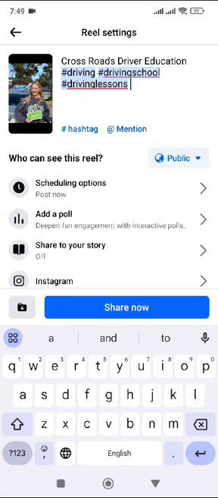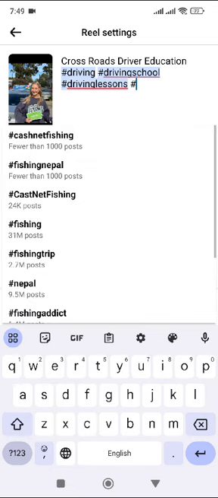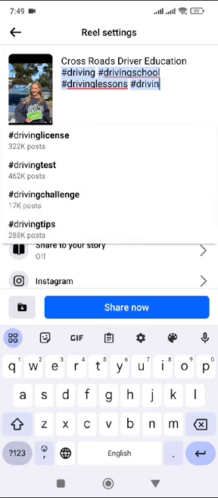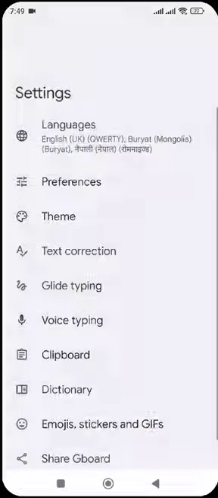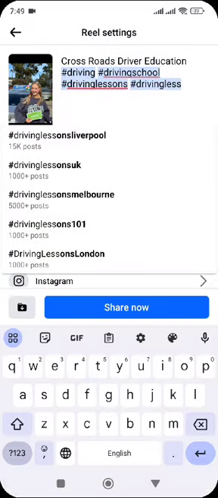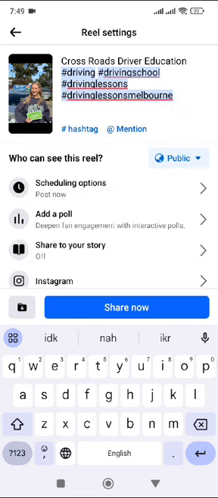I would suggest to use both. Driving license Melbourne here, so 5,000 posts.